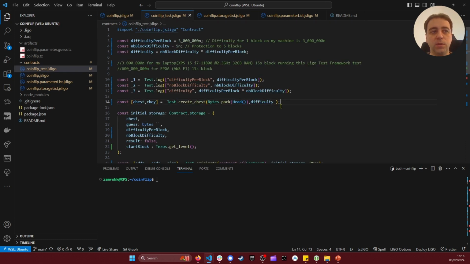So I will start with the test file first to explain the scenario and run the test, because it takes some time to create the chest and also sometimes to find the key. So let's first have a look at the test, and then I will explain the smart contract.